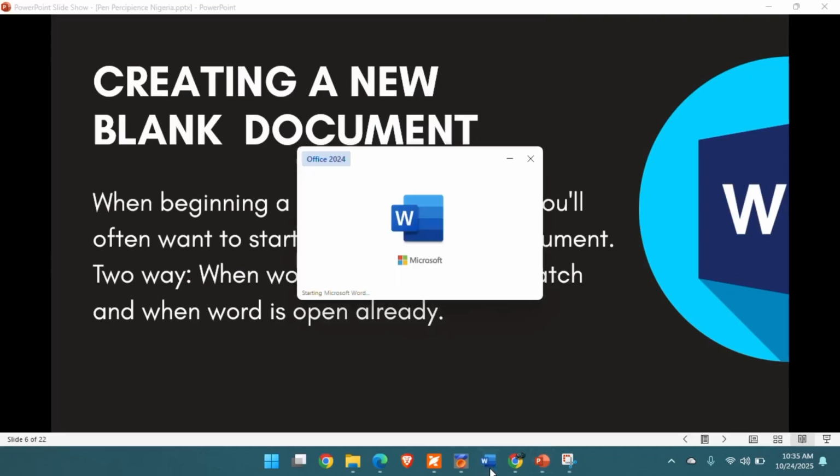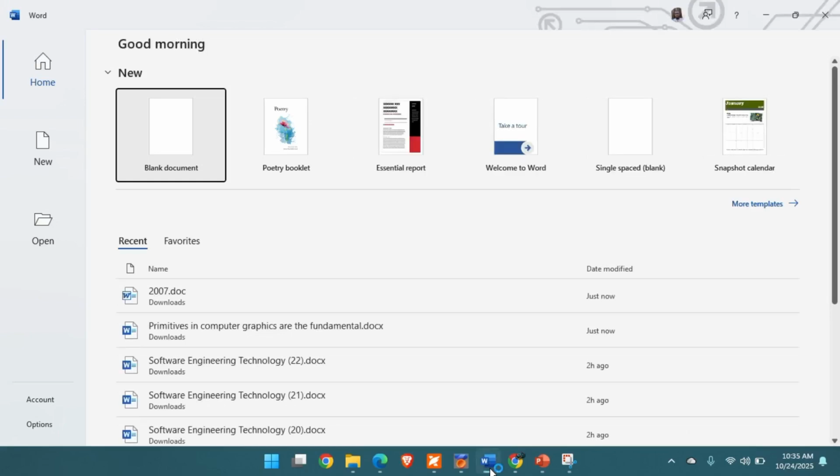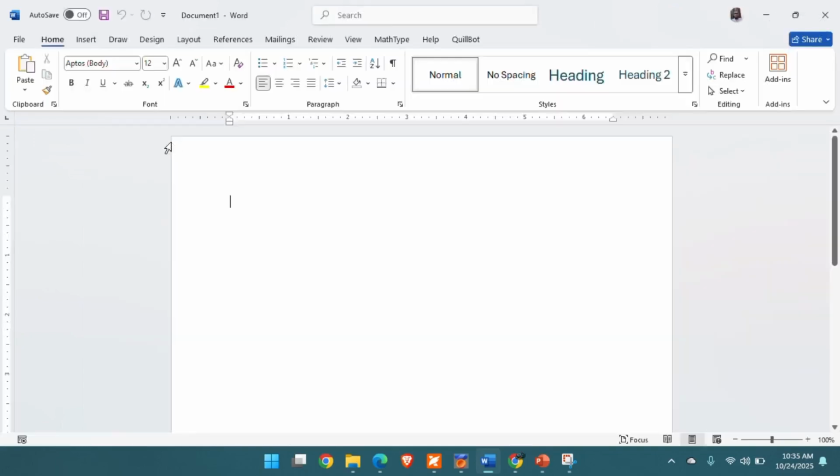So you launch your Microsoft Word, and then on the start page you will see the blank document at the top. You click on it and it will launch a new blank document. And the other option is when you are working already on a project, but you want to start another on a blank page. What do you do?